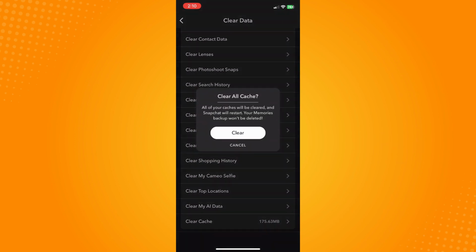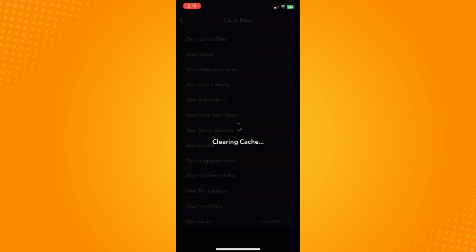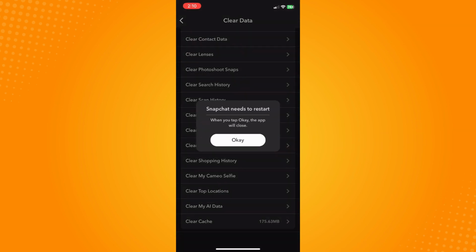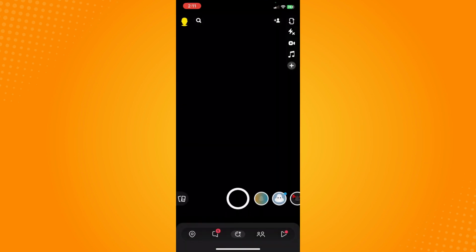So all you have to do is refresh the application. Basically, you are going to refresh your server too. Then tap on clear cache and wait for it. Snapchat needs to restart, then tap OK. So you have to restart your Snapchat and basically it will fix your problem right away.